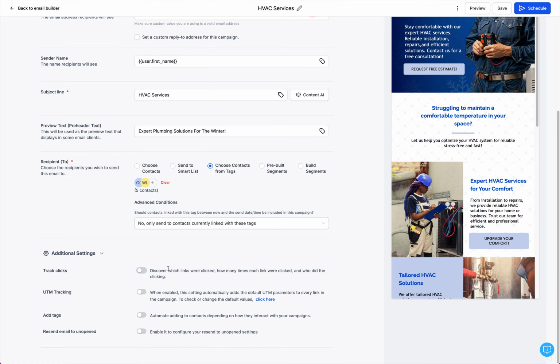Down here in the additional settings, go ahead and activate the track clicks so that we know how many links were clicked and who did the clicking. UTM tracking, when this is enabled, it will automatically add default UTM parameters to every link in the campaign. If you want to adjust them, you can do that through here. I'm not going to activate that here. You can also add tags to contacts depending on how they interact with the campaign. We don't have any of that set up right now, so we will save this for another tutorial.